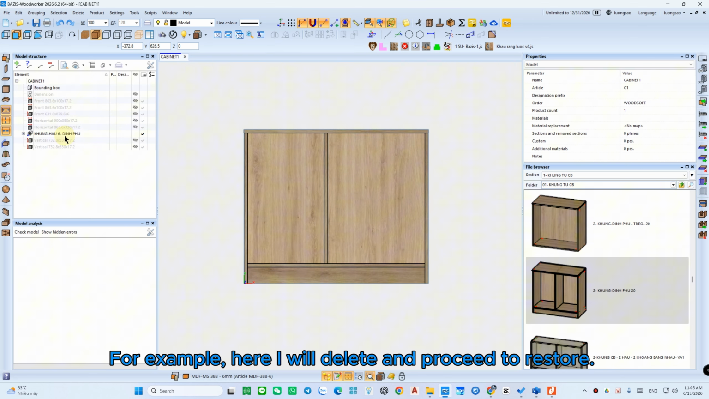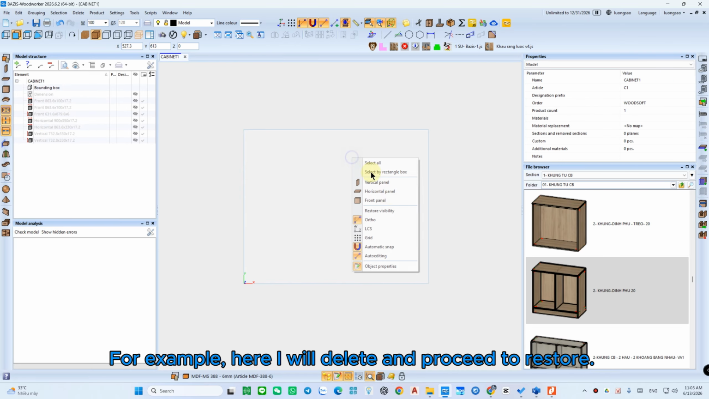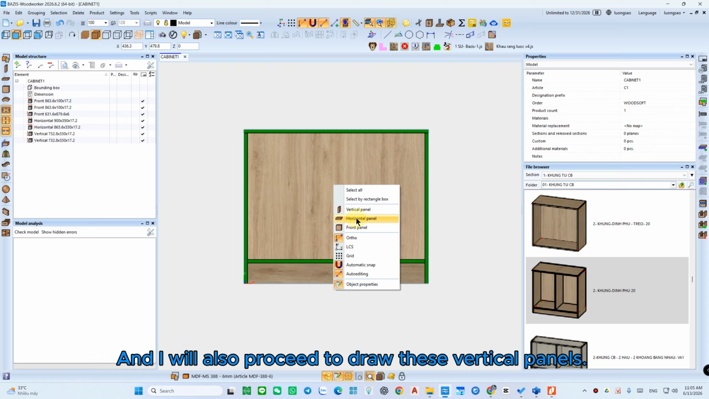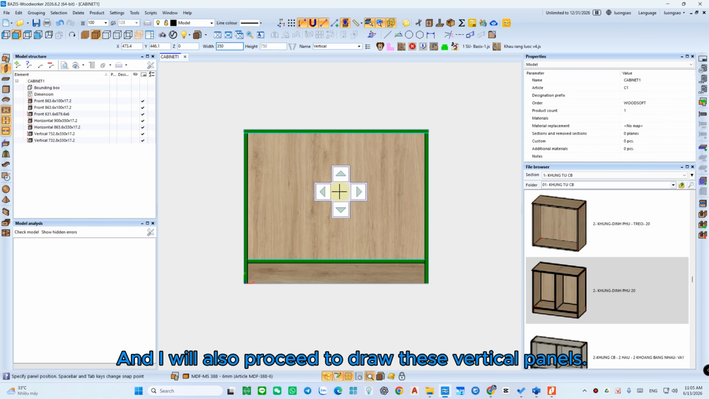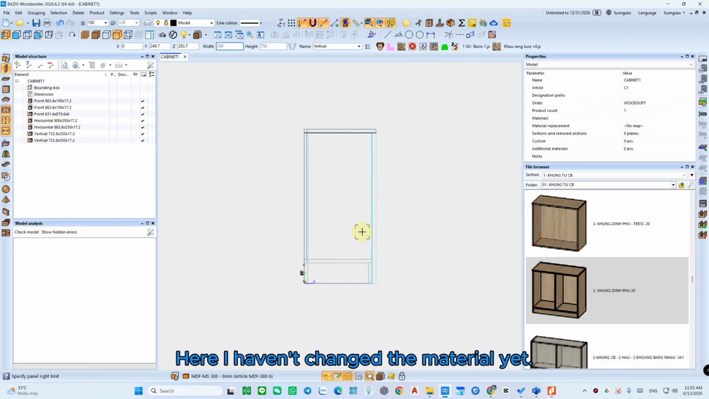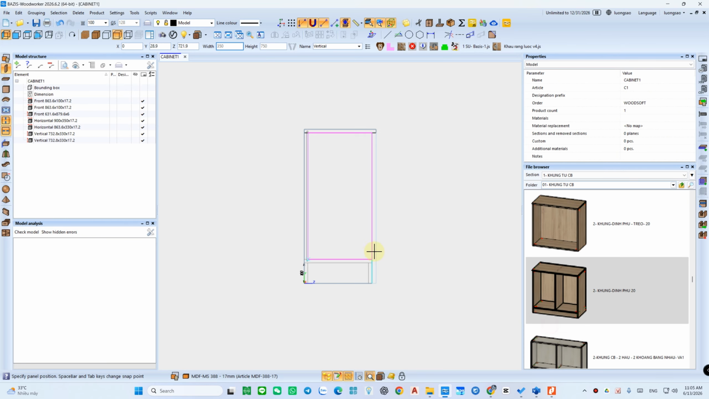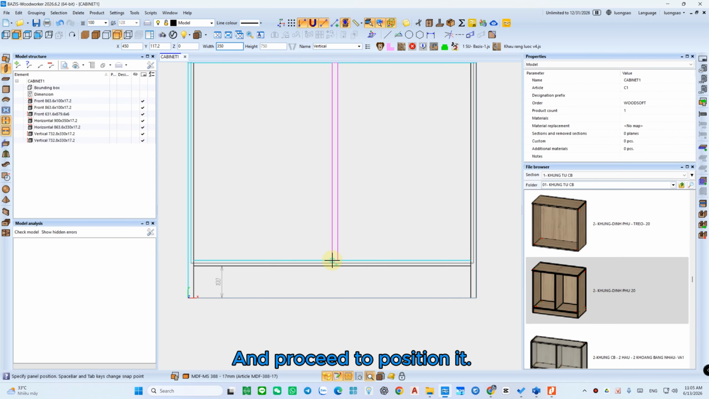For example, here I will delete and proceed to restore. Right-click and choose Restore. And I will also proceed to draw these vertical panels. Here I haven't changed the material yet, so I will have to click on the active material and reselect the 17mm thick material, and proceed to position it.